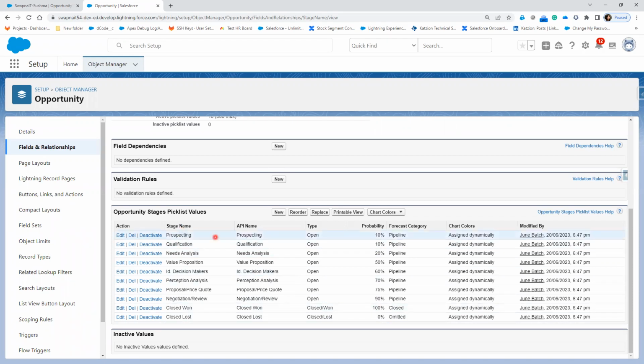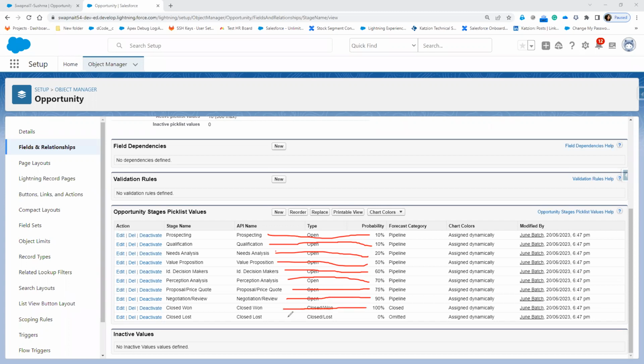Now if you observe this, every sales cycle stage is associated with a probability. These two are 10%. Need analysis is 20%. Value proposition is 50%. Decision maker is 60%. Perception analysis is 70%. And then proposal price quote is 75%. And then I have negotiation review at 90%. If it is closed won, then it is 100%. If it is closed lost, then it is 0%.